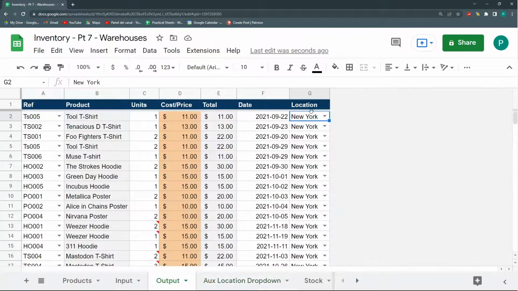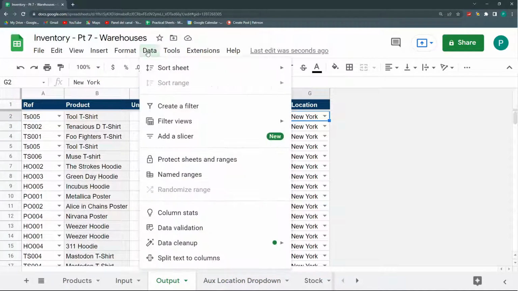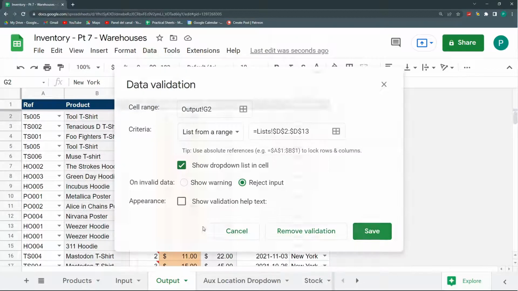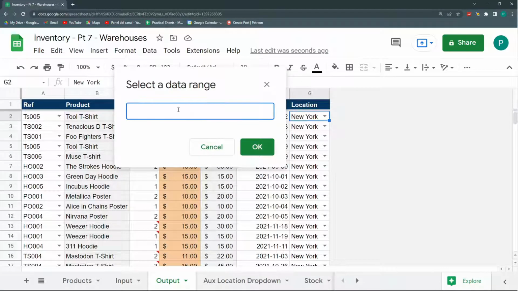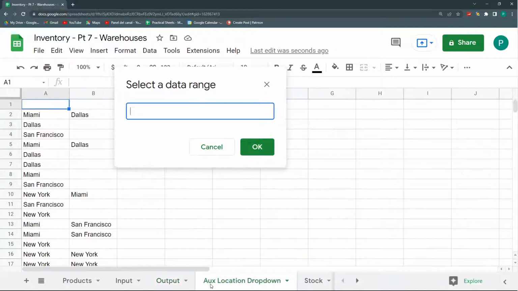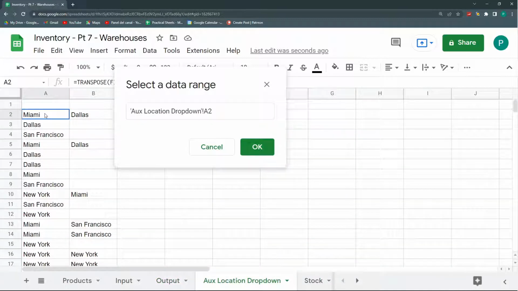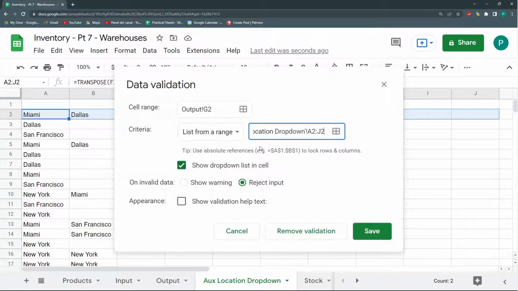And finally, this dropdown, I'm going to go to Data, Data Validation, and I'm going to say that I'm going to bring this drop down from my auxiliary location here. Let's go up to J, maybe. I don't have that many warehouses. But if so, I could extend it to Z or AB or whatever column I want. I'm going to say OK.